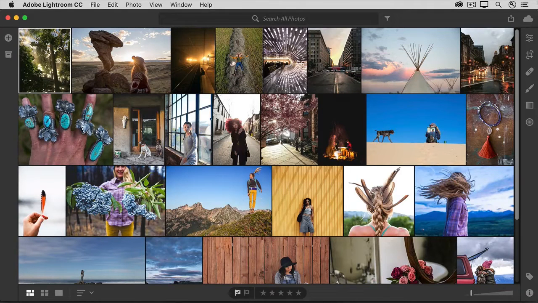Welcome to Get Started with Lightroom CC, Adobe's beginner tutorial series designed to help you use Lightroom CC, which is Adobe's cloud-centric photo service that's a complete package for editing, organizing, storing, and sharing your photos. Now, Lightroom CC is not just an app.